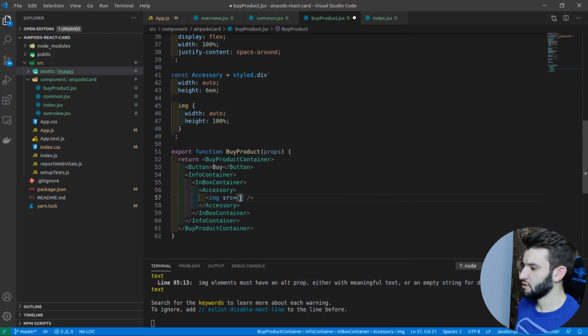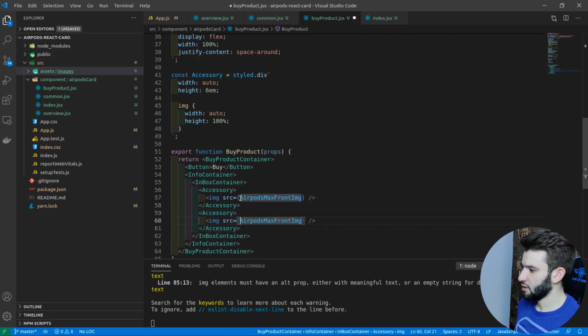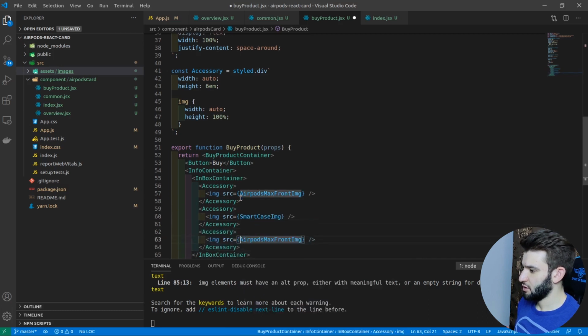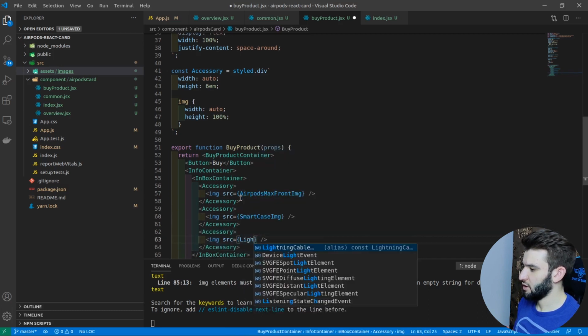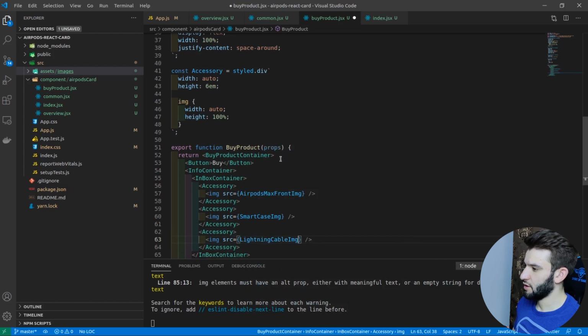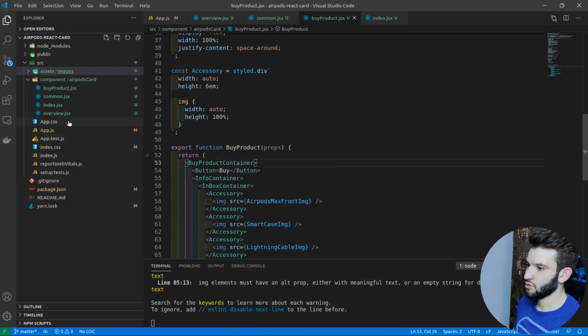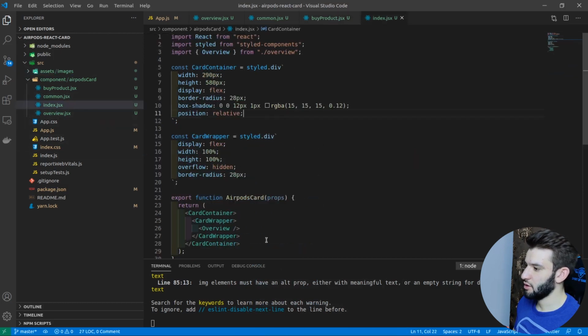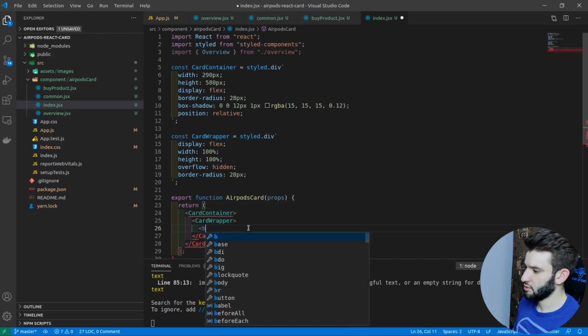First we're going to be needing the headset, so it's going to be AirPods Max front, copy paste this one, and we're going to be needing its smart case. Last but not least, we're going to have the lightning cable included in that. So let's go ahead and try this one. Let me just go back right here. For now, let's get over the overview, and let's have the buy card.